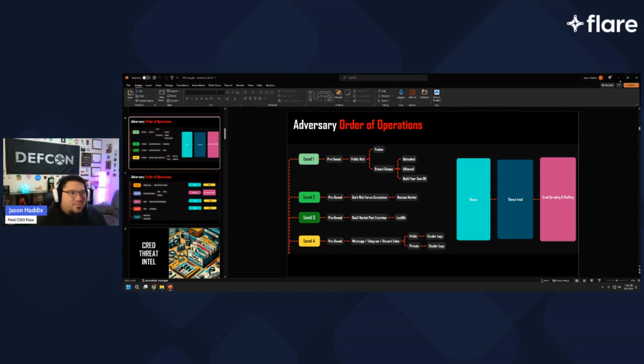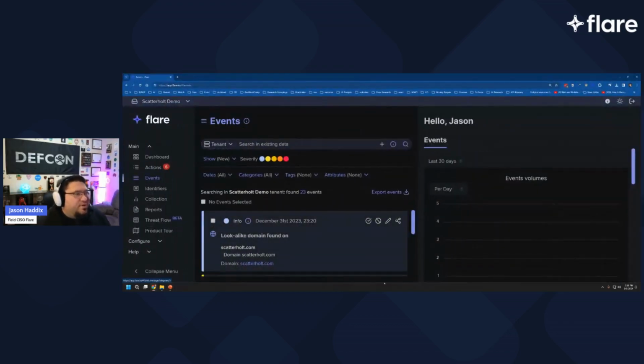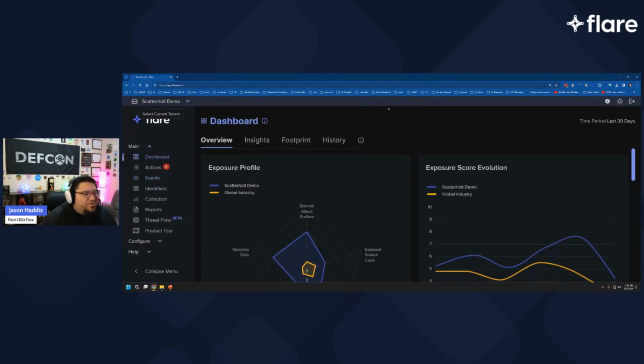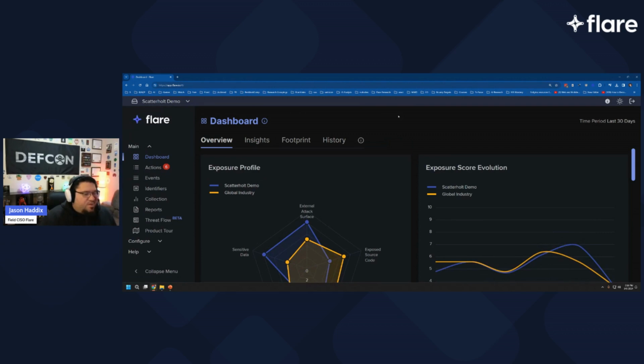Slides, and I'm going to go drive to my Flare dashboard. So I've logged into my Flare dashboard, and we are in our Scatterhold demo here. This is obfuscated a little bit, and it doesn't have customer data. But when you're in the platform and you're using it as a red teamer or as a CTI person, you get live data, which is awesome.